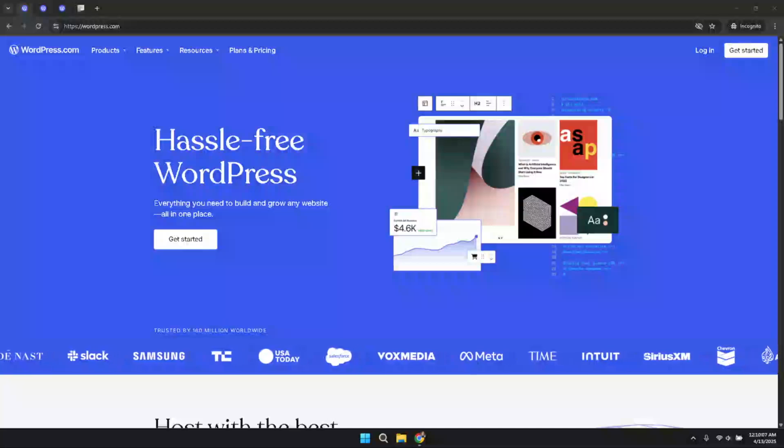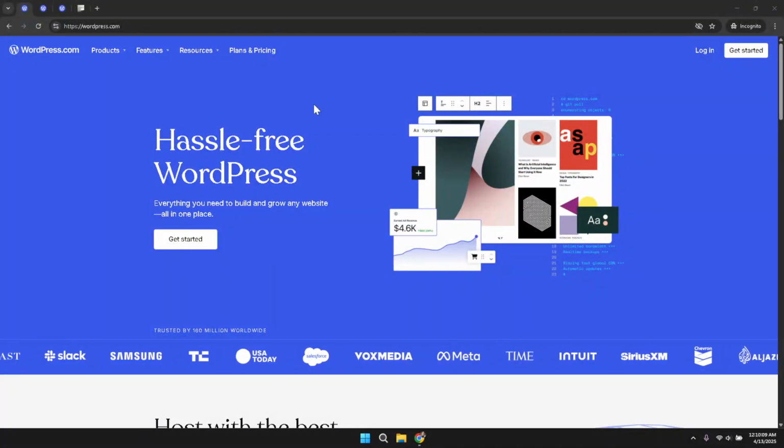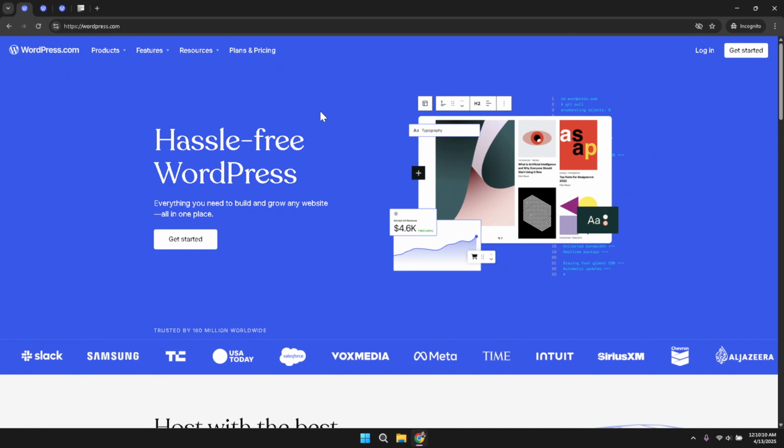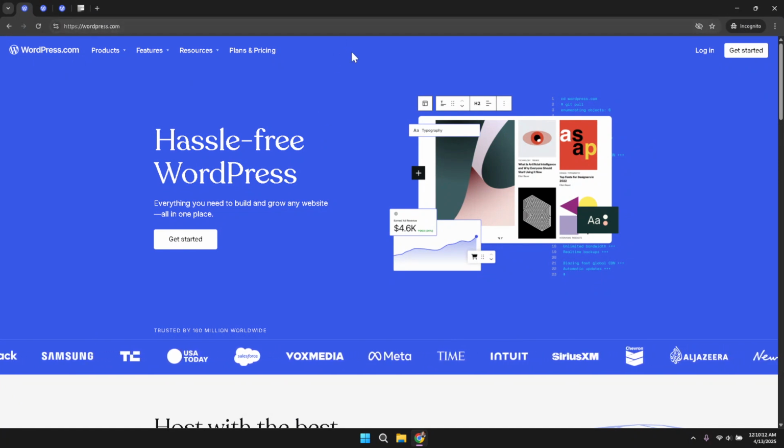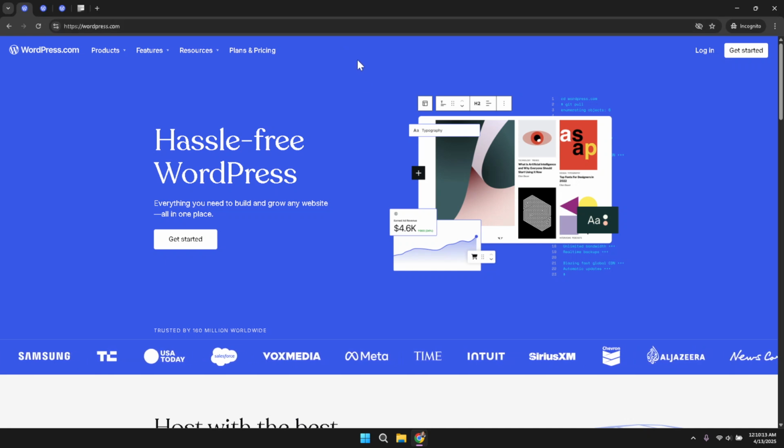Welcome to this step-by-step guide on how to change the URL of a page in WordPress. In this tutorial, you will learn the process in a clear and concise manner. Begin by opening your web browser and navigating to the WordPress homepage.